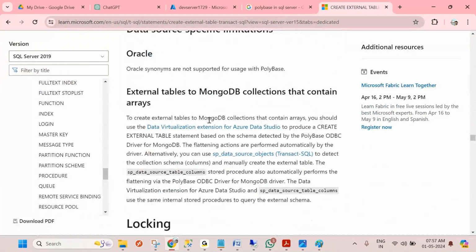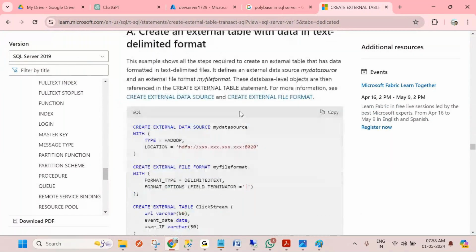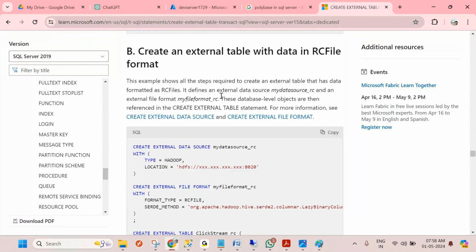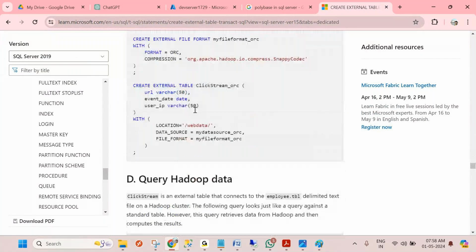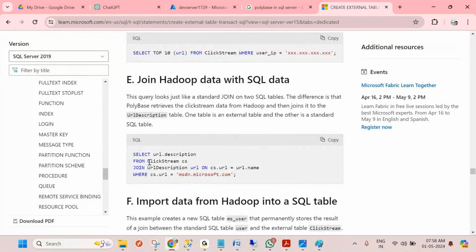See how to use an external table for Hadoop. The Hadoop server details we have to give like this. This is the table data that is in Hadoop, but you are getting the data in SQL Server. ClickStream is Hadoop data, and the URL description is a SQL Server table. You are joining between them.